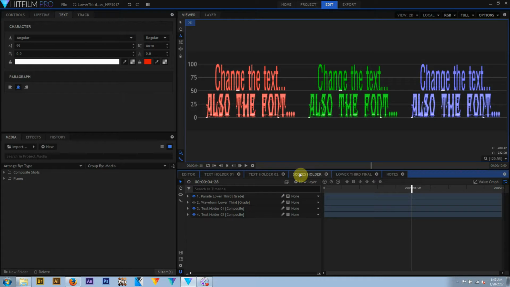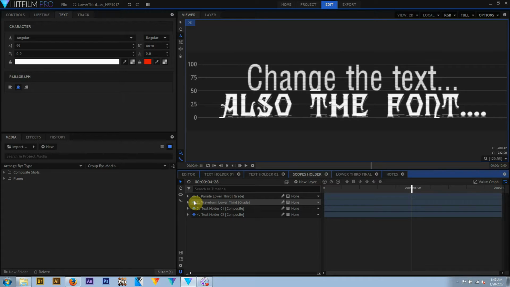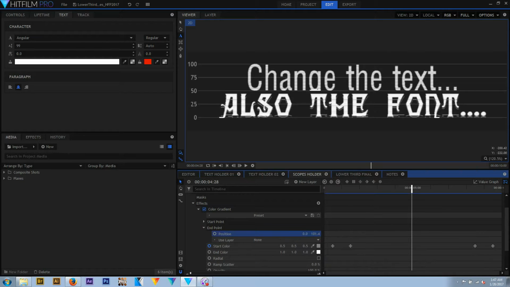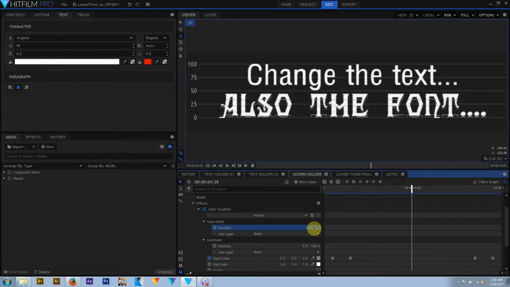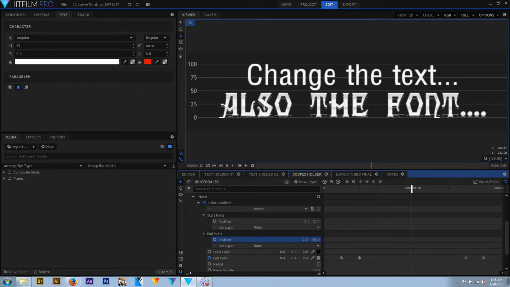The Text Holder 1 and Text Holder 2 objects both have gradient effects on them, and these gradient effects are what set up how the Scopes draws the text. Depending on the font and the text you've used, you might need to go into these layers and adjust the start and end points of the gradient to make the text fit correctly.